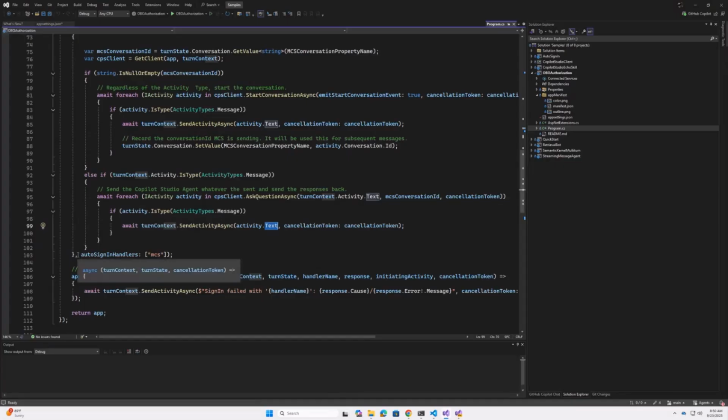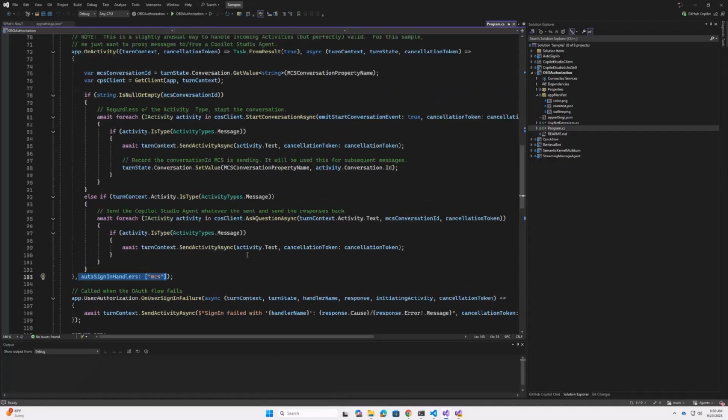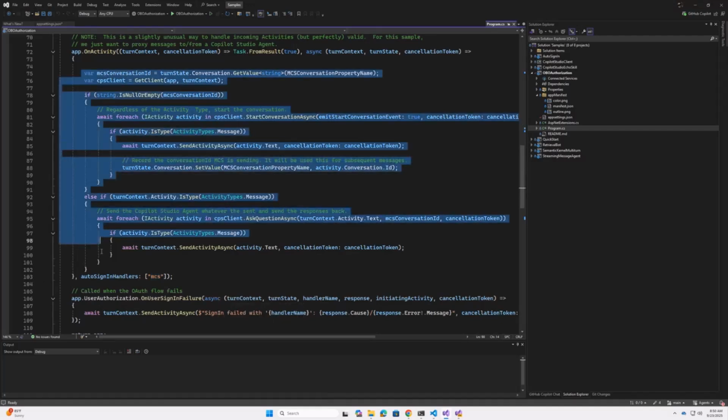Now, this last little piece here, this auto sign-in handler, MCS, what that is telling the system is that when the onActivity method is invoked, this handler is picked. That means that the system must resolve the MCS authentication handler before it invokes your code.